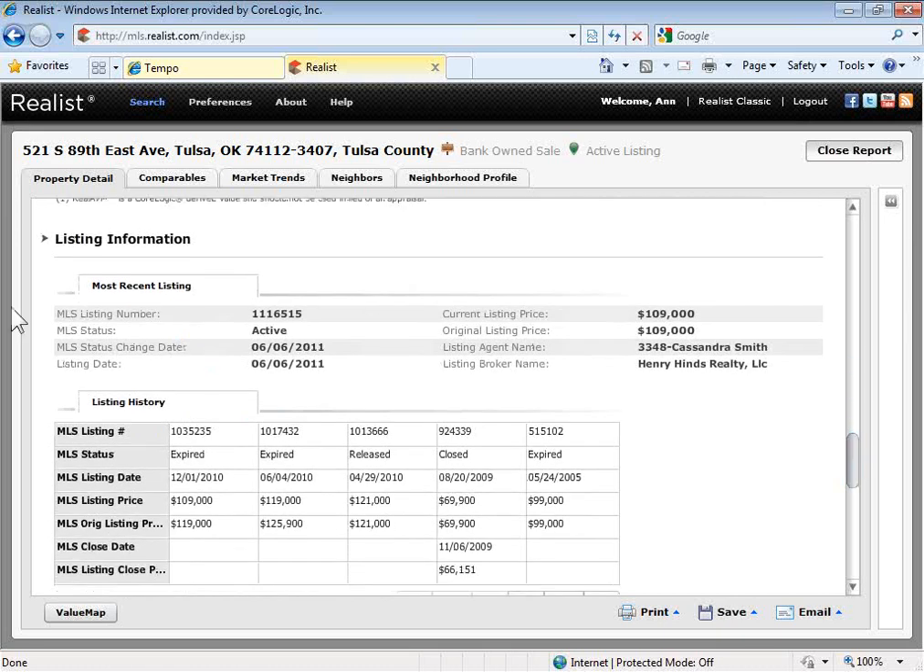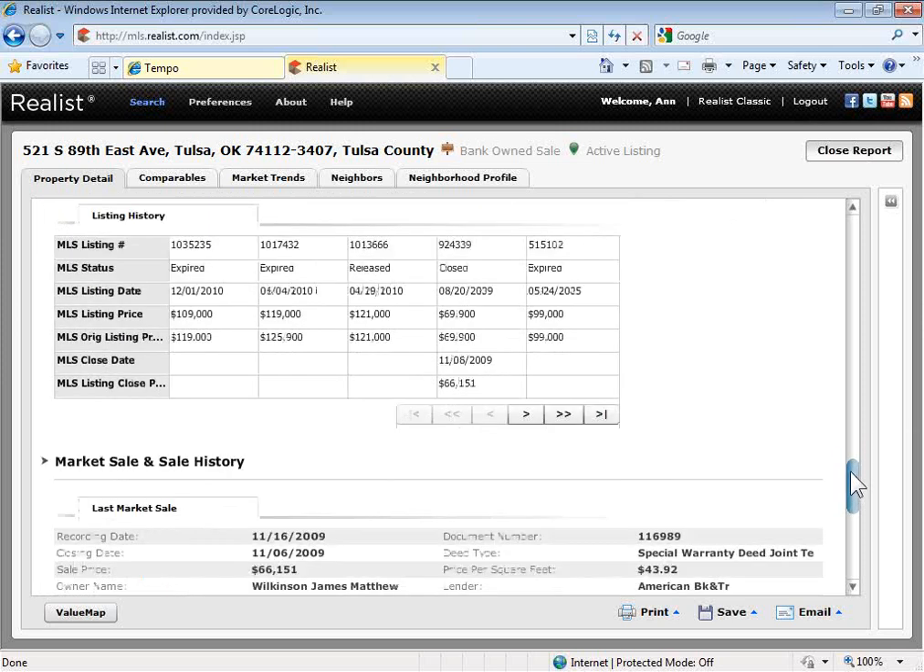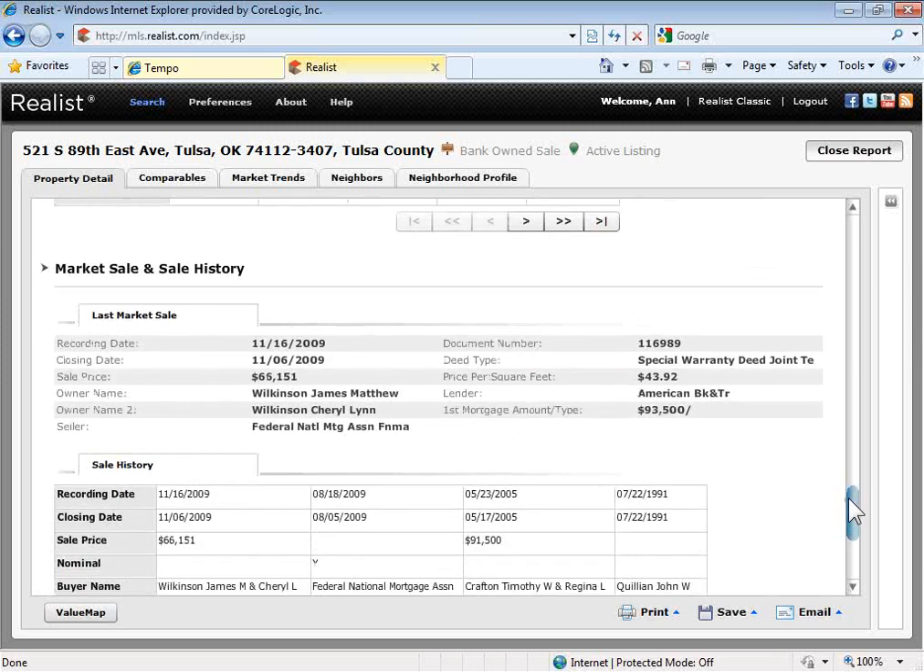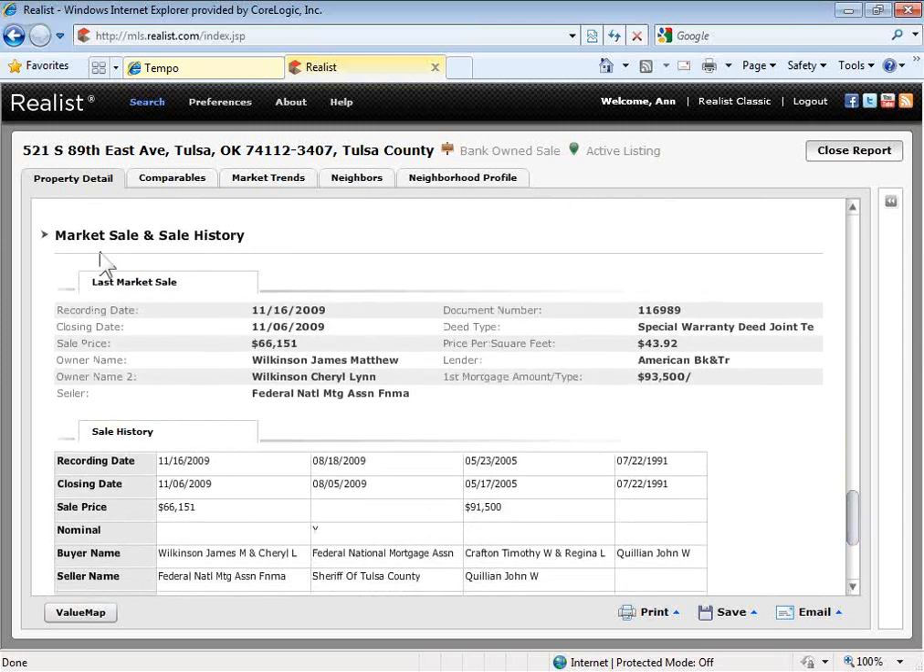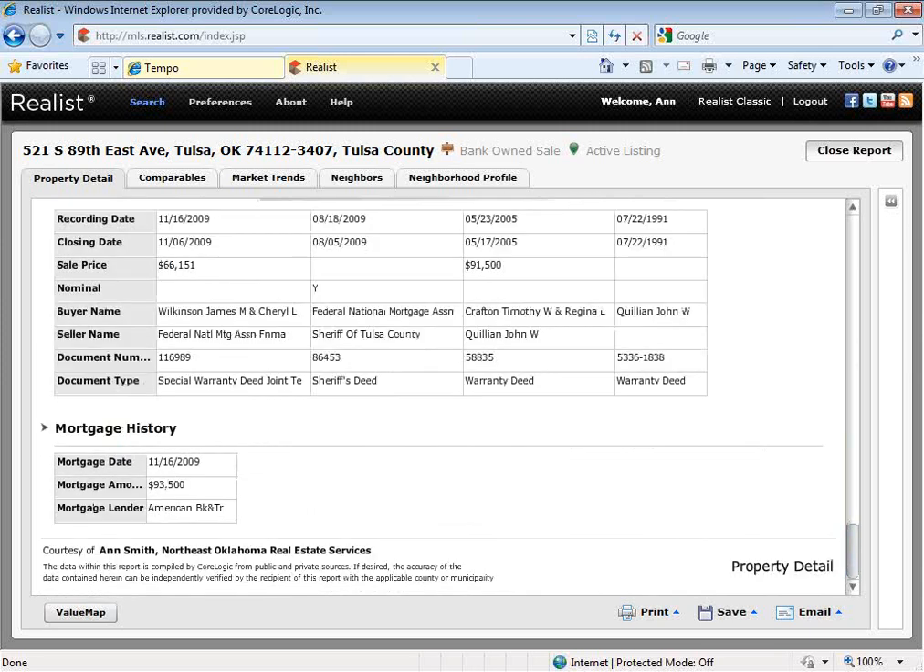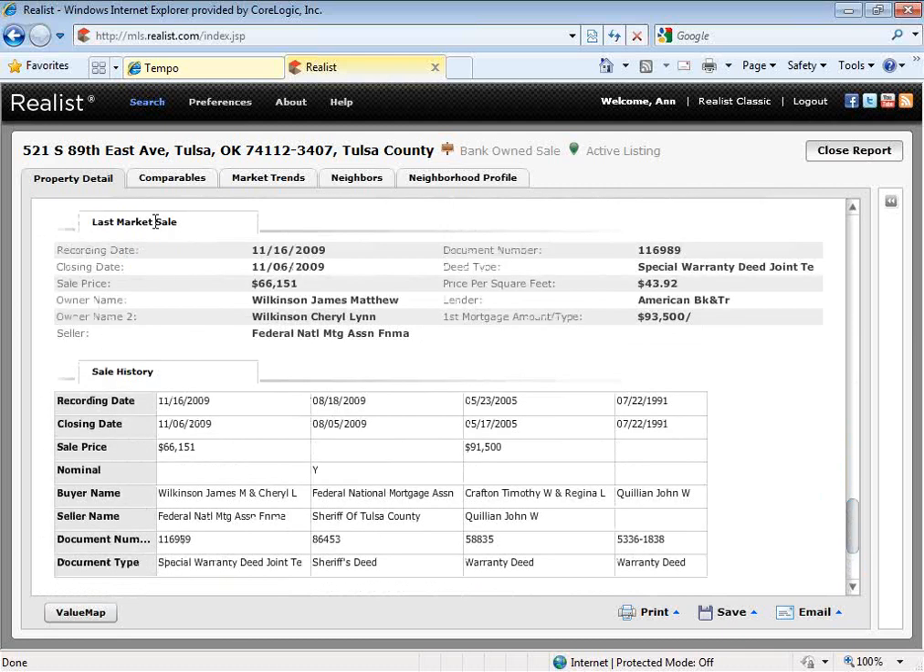Listing information, so it's going to show you the most recent listing as well as any other listing history available to it. When we go live, this will actually be a reverse link back to the MLS as well, so you'll be able to click the MLS number and go back to the listing sheet from the actual MLS in another window. Okay. The market sale, the last market sale of that property will show, and then also the sale history of that property. Okay.